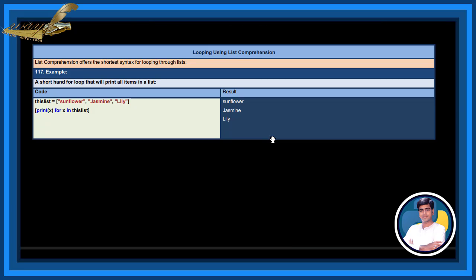Looping using list comprehension. List comprehension offers the shortest syntax for looping through a list. See here example, a shorthand for loop that will print all items in a list. See here: sunflower, jasmine, lily. See here we are giving this in the list: sunflower, jasmine, lily, the result.